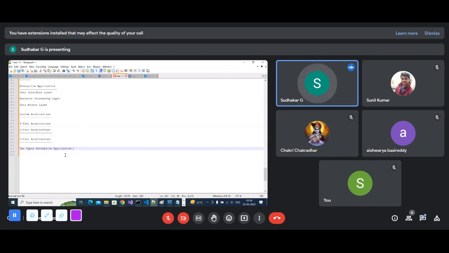So what are those? First one is web applications. Next, distributed application. Okay, so now what is the difference between web application and distributed application?